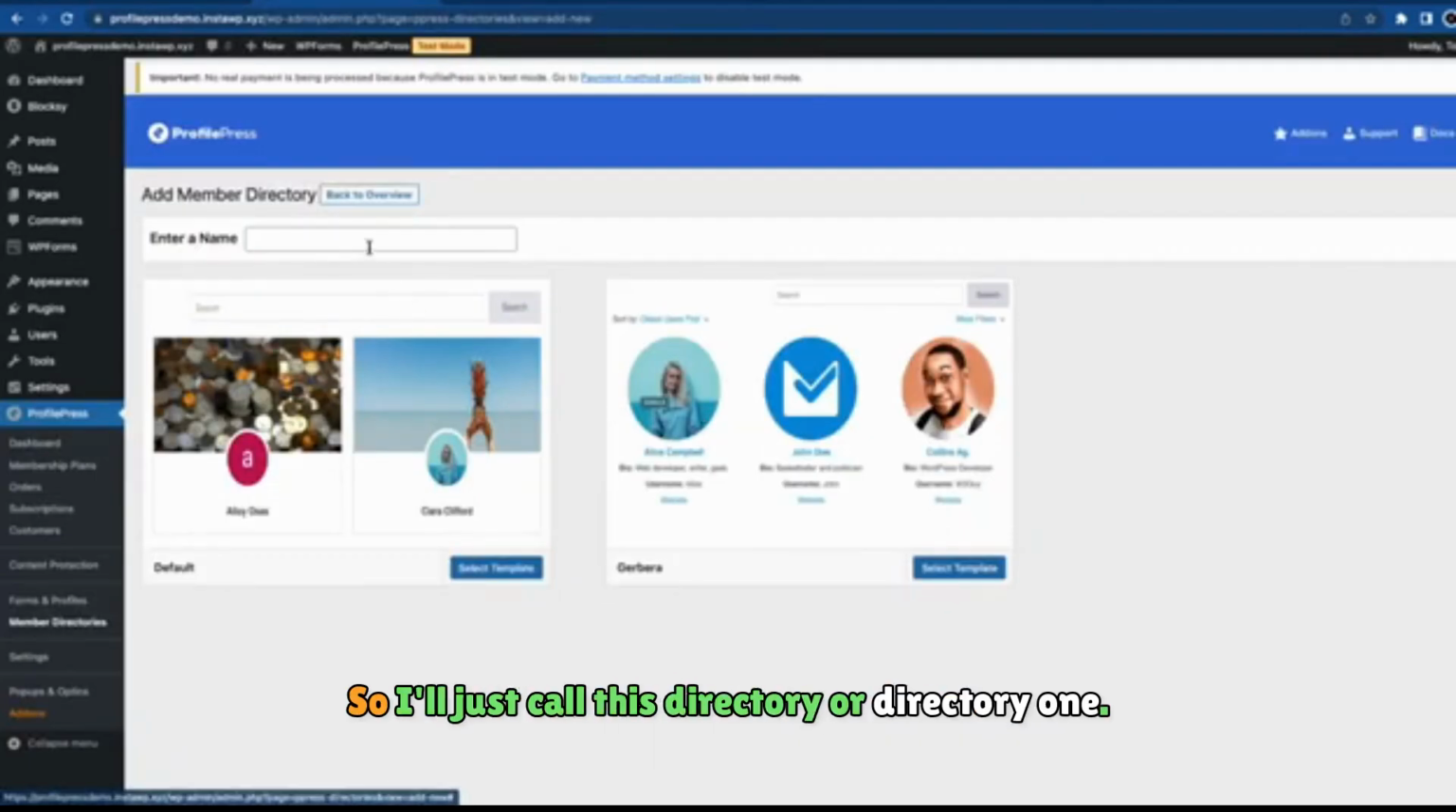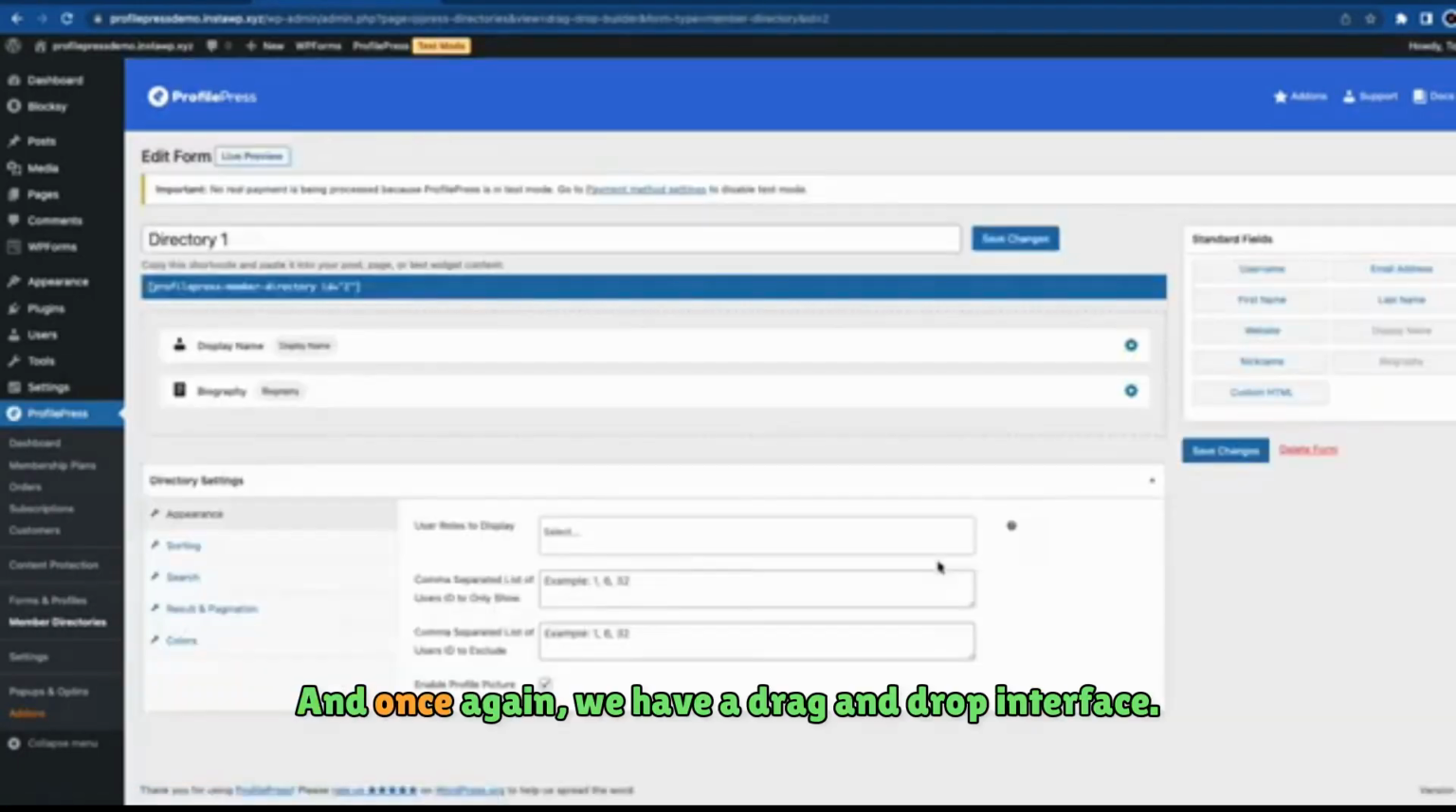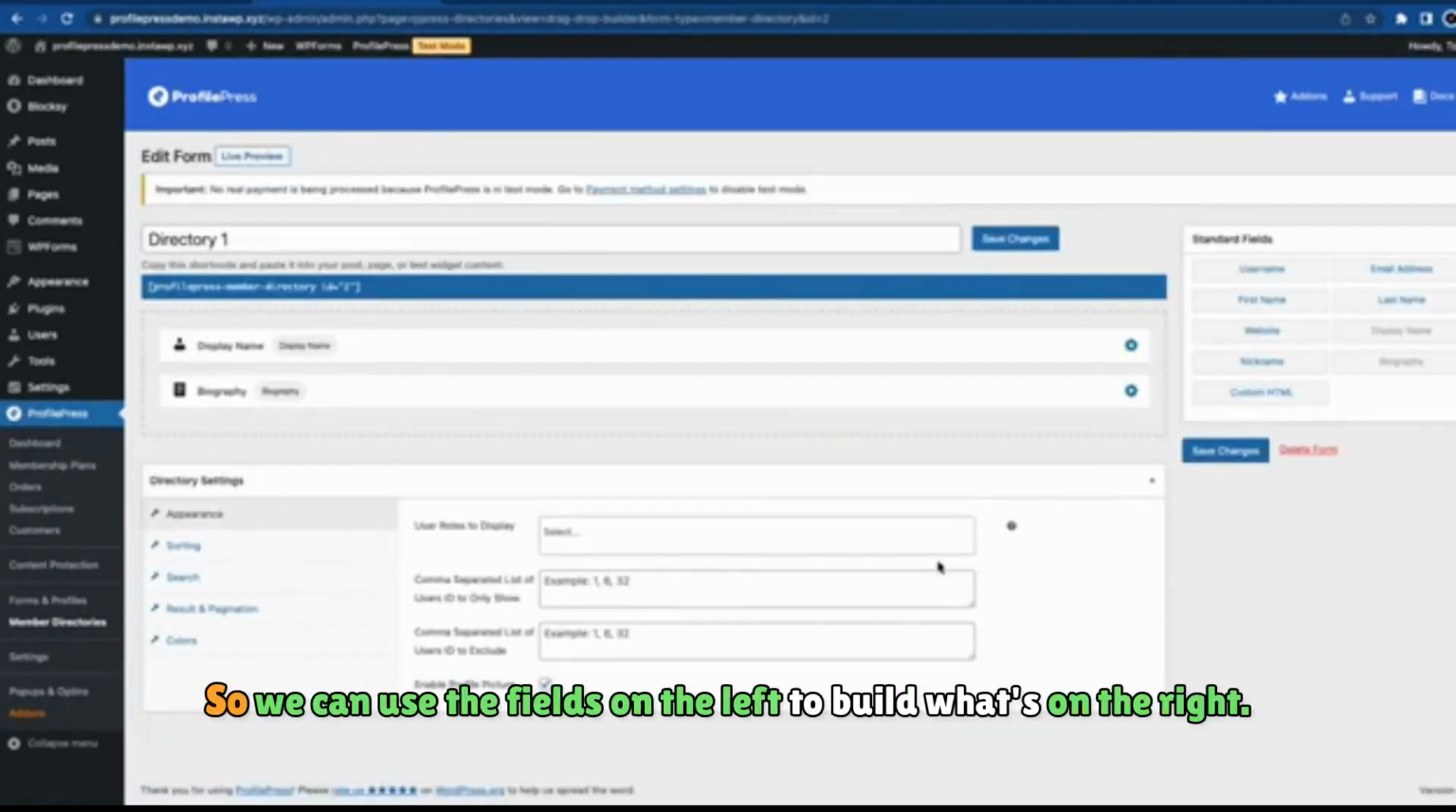Let's start by adding a name. So I'll just call this directory or directory 1. Now let's choose Gerbera. And once again, we have a drag and drop interface. So we can use the fields on the left to build what's on the right.